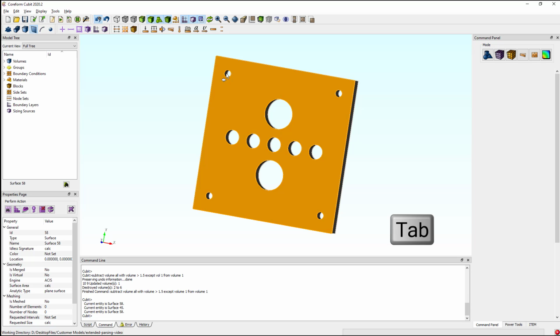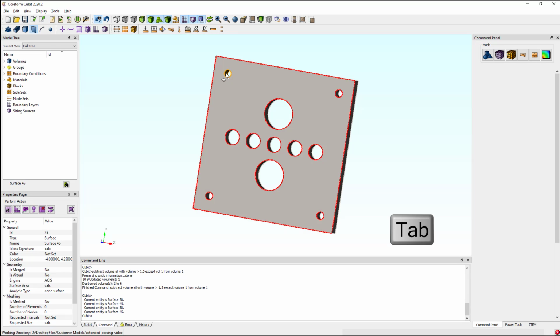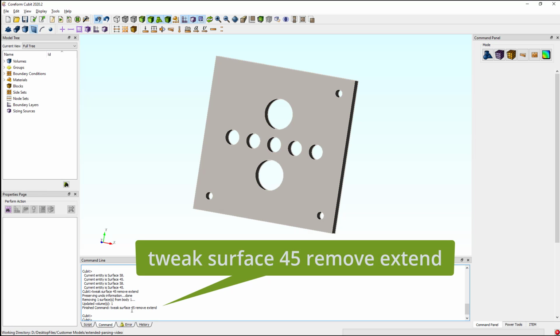I'm going to hit the tab key. And that will take me to the next one. That's surface 45. Now that I know that, I can use a tweak command on surface 45 to remove that hole. So the command to do that was there. Tweak surface 45, remove, extend.